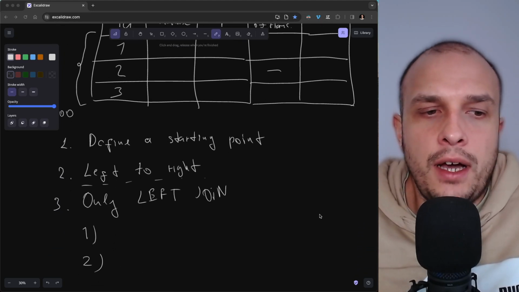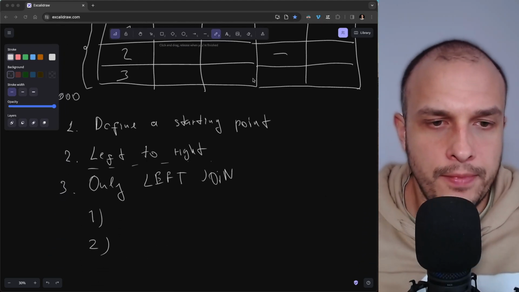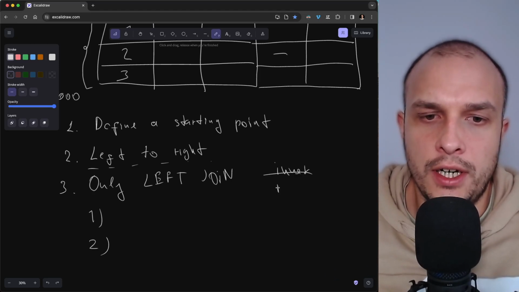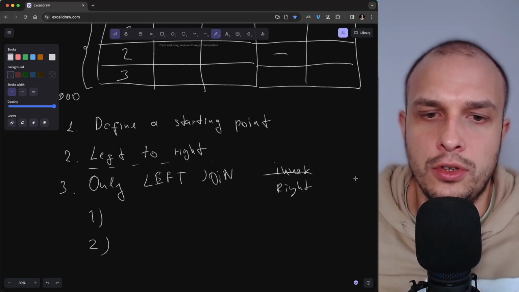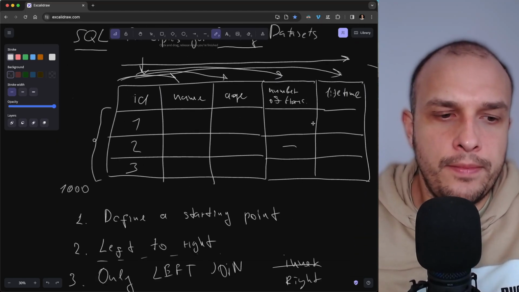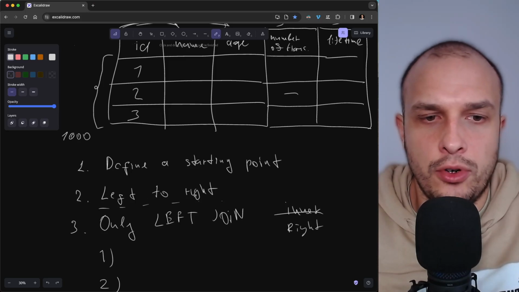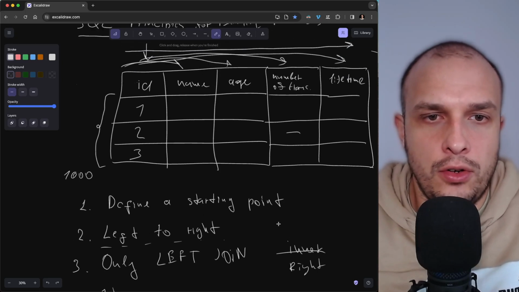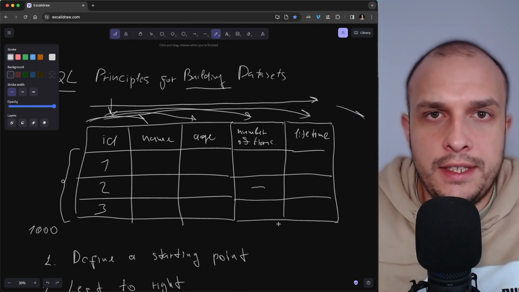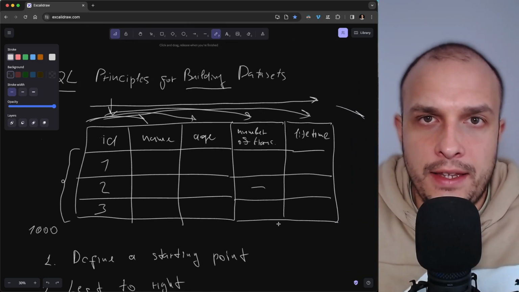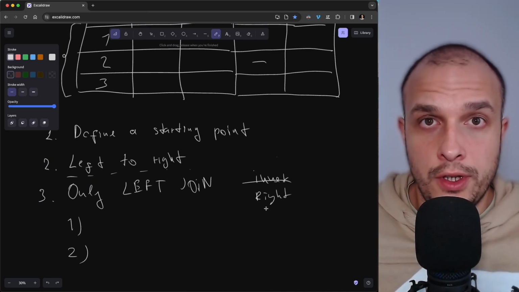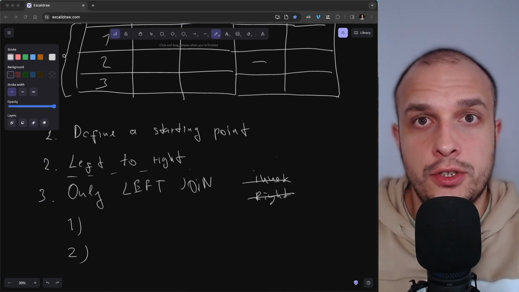Let's think about some other joins. For example, so inner join is out, right join. Right join will ruin our second principle from left to right. Right join works in the other direction. So it treats the right table as a main table and preserves all objects from the right table. So it is not suitable here. So right join is also out. What other joins do we have?